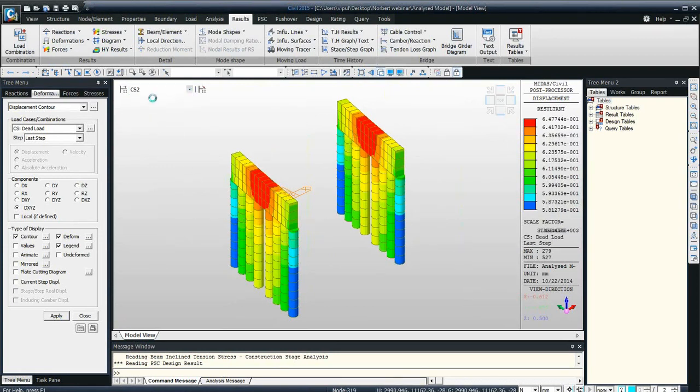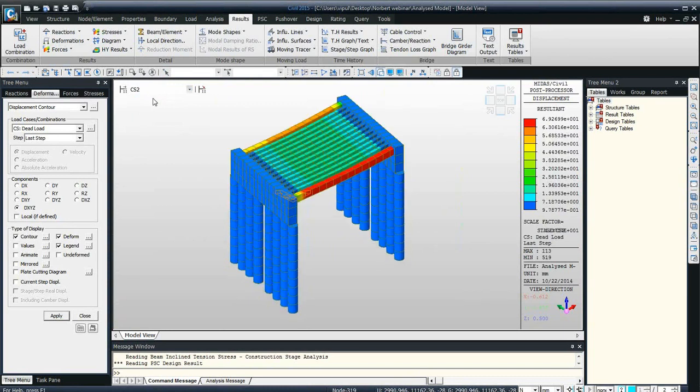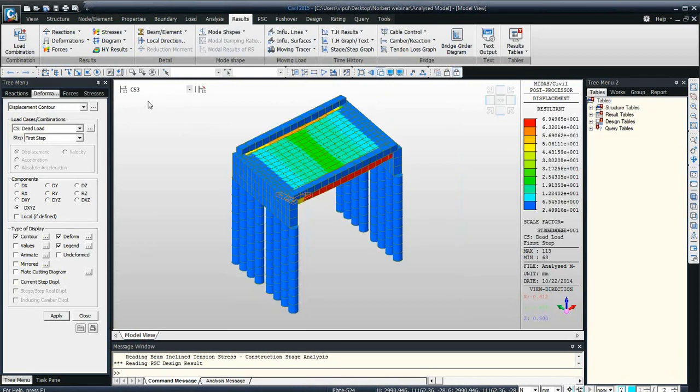And as you scroll down between the construction stages, you can see that in the second construction stage, this is what your model looks like, and in the third one, like this. Okay, so let's move on to forces.